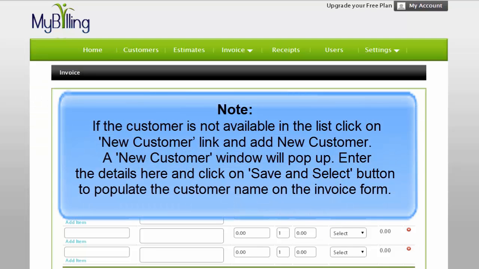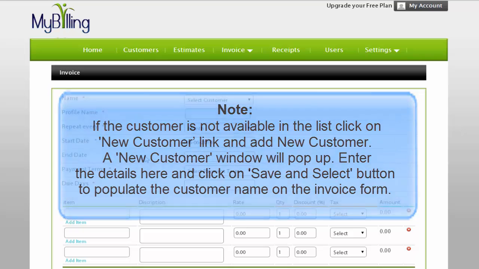If the customer is not available in the list, click on New Customer link and add new customer. A new customer window will pop up. Enter the details here, and click on Save and Select button to populate the customer name on the invoice form.